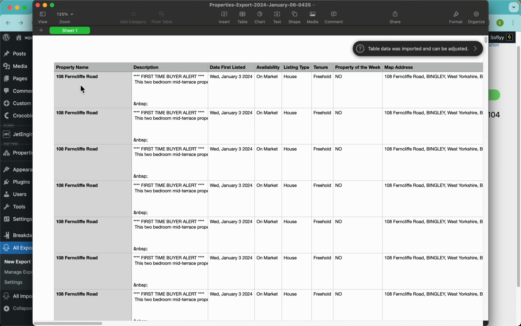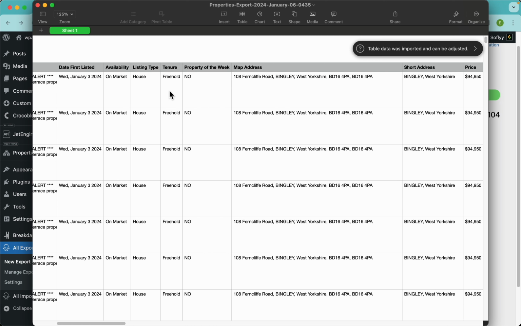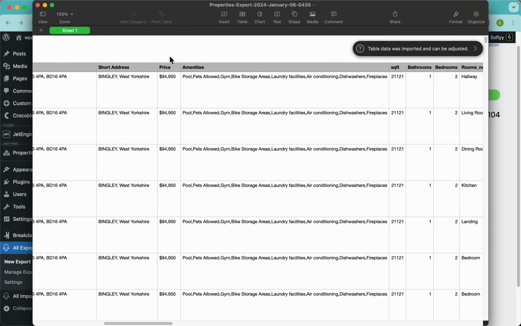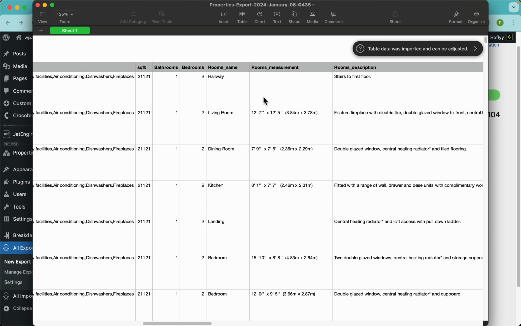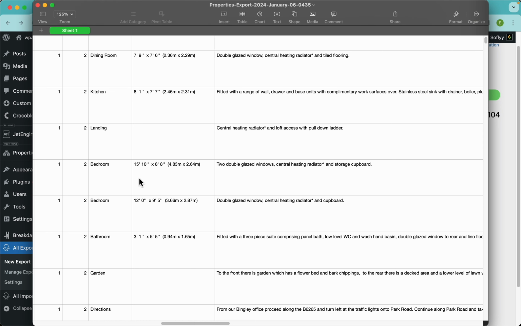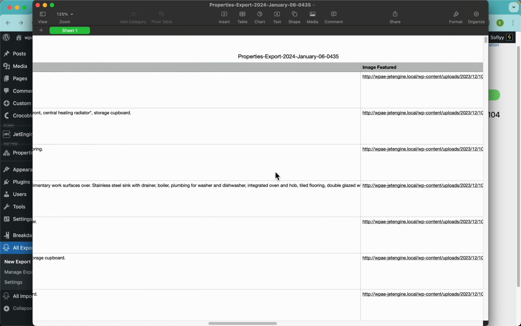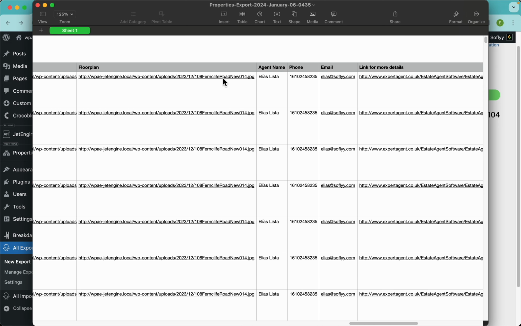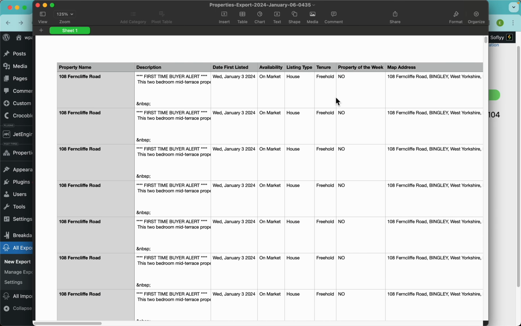And there we go. We have our property name, description, date first listed with the new format. Then we have here our map address, the short address, good. The price with the $ sign, the amenities with the PHP function we ran. And here we have our rooms with every single one of the rooms separated in different rows. So this is great. The feature image, galleries, then the floor plan, agent name, and all of the data is here. So there you go, guys.